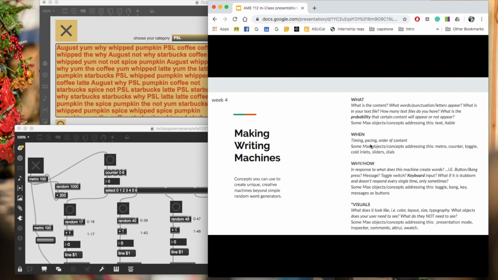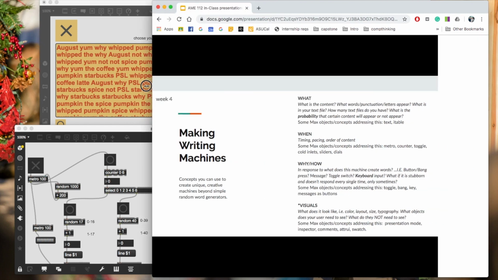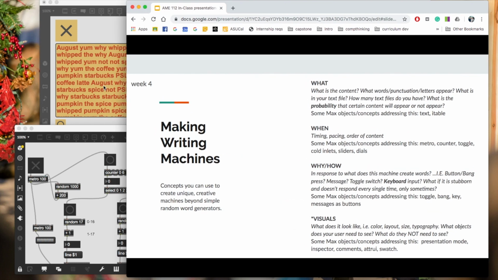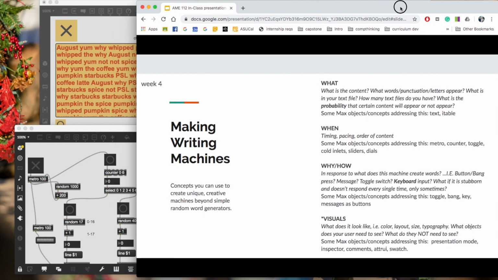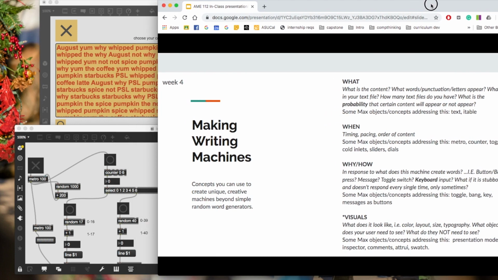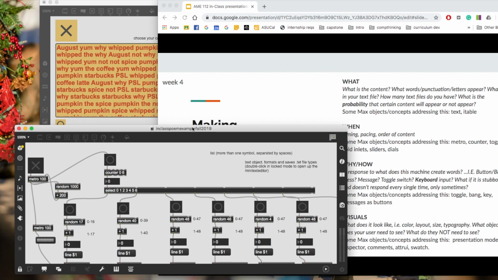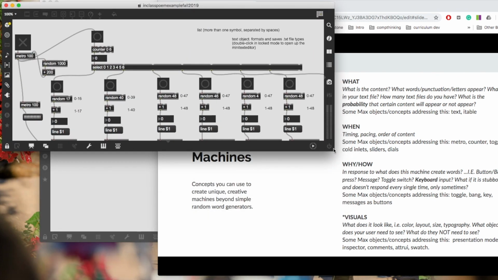So the first thing that you have control over is the content. What is actually in your text file? What category of words are you going to be using? How many text files do you have? And we've looked at all of this already through this example.